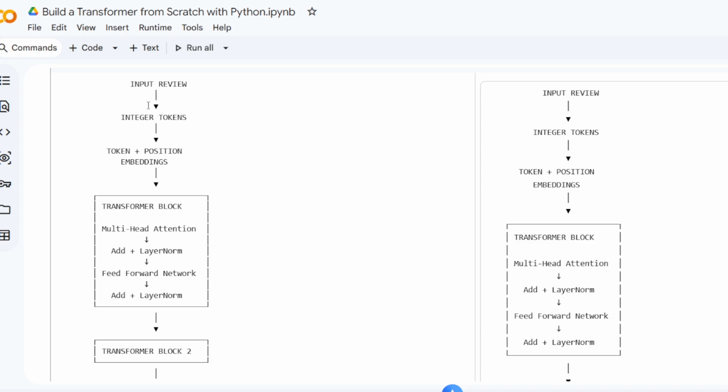First we take the review, convert it into integer tokens, then we perform the token and positional embedding, right? Okay, so let's see why we are using this transformer. Let's summarize it and answer a very important question: why did the transformer become so important? One major reason is the ability to model relations between the tokens using attention.